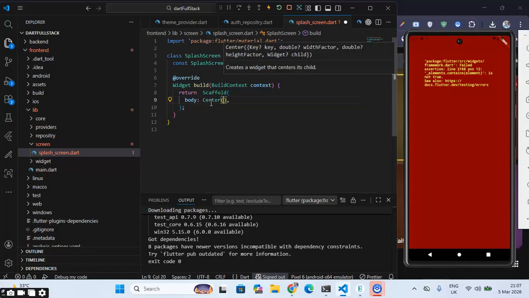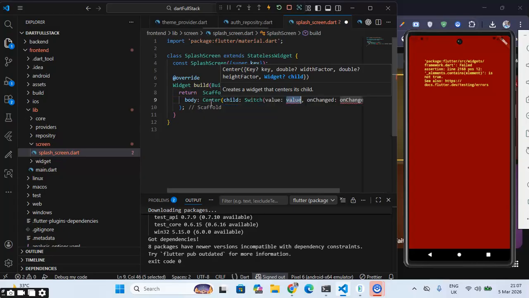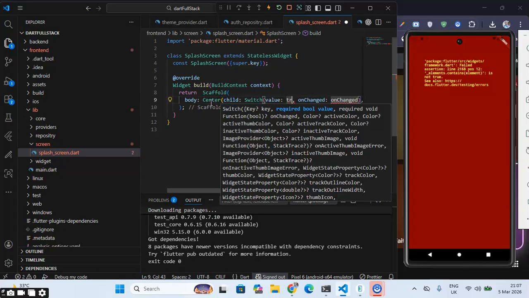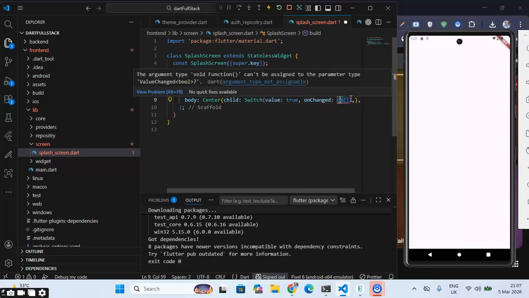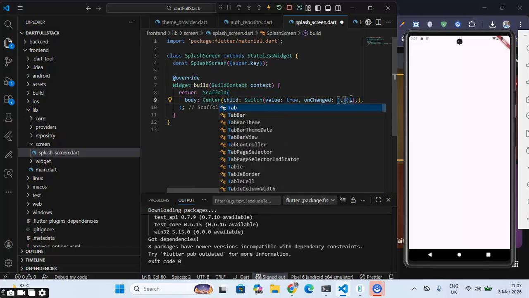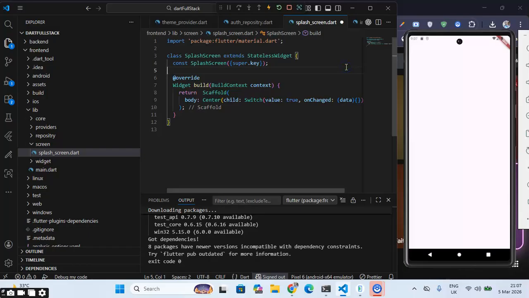Center, child. What's called switch. That value will be true and change. True. So, data. So now we want to use Riverpod.